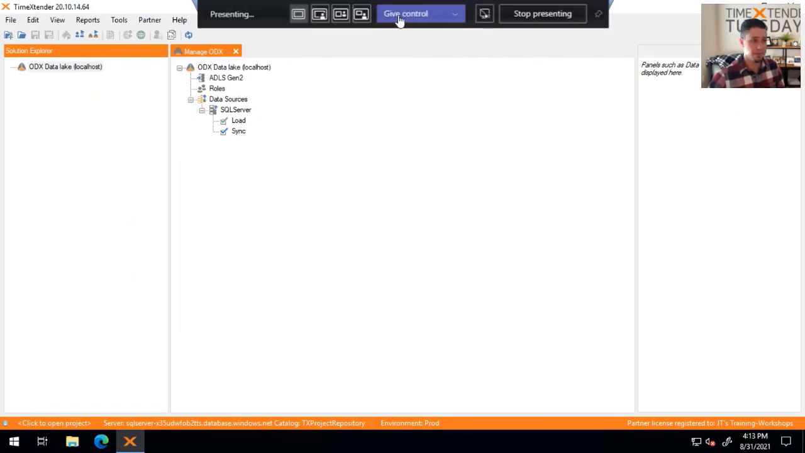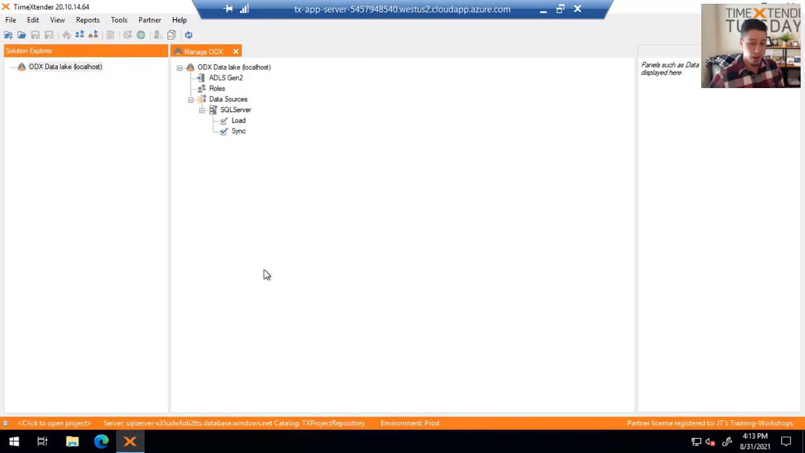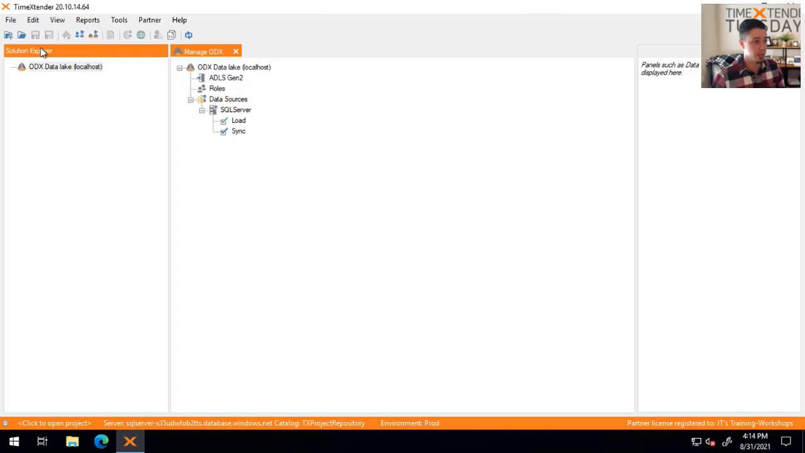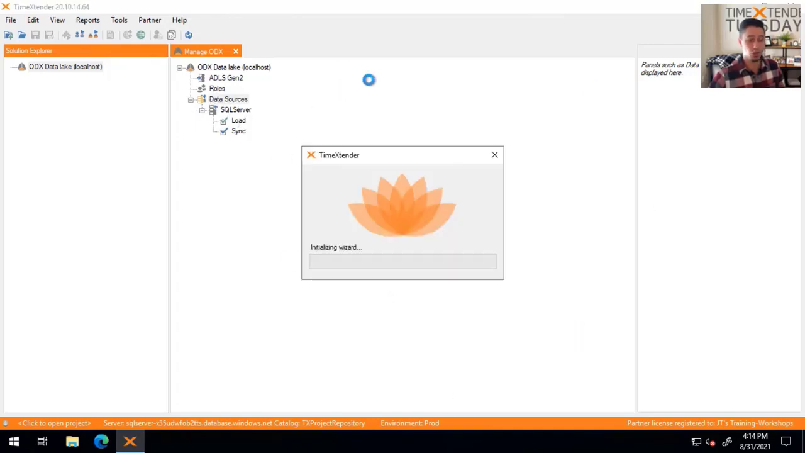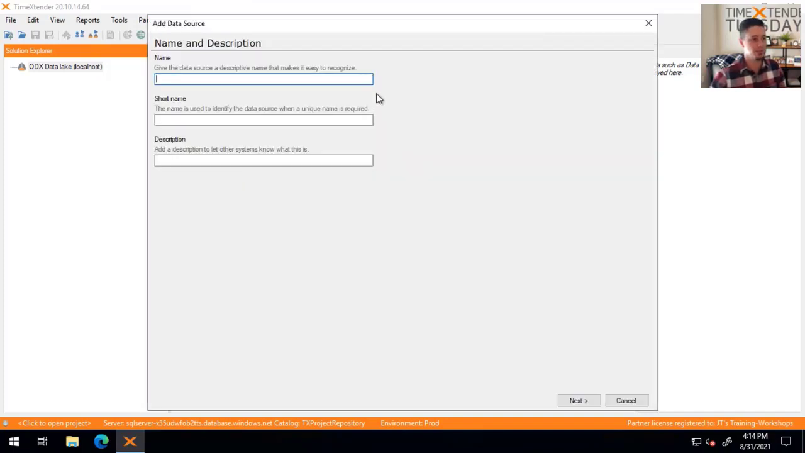So this is, again, the same VM I've been using throughout this training, throughout the TimeXtender Tuesdays sessions. I have here just a simple TimeXtender setup with the ODX server running, and you can see that open right here. I can go in and right-click here and add a data source. Now, the first thing this is going to do is ask me to define a name for my data source, and then go in with the list of providers and allow me to select from that list.